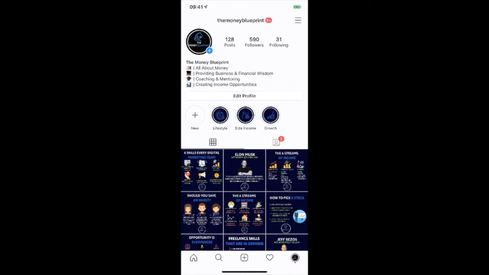So let's talk about that first and foremost. You can see from looking at the picture, it's got the Money Blueprint logo. It's got some kind of cash money representation in the logo. So you instantly know by looking at the logo, this account should be all about money, making money, saving money, something to do with money. The next thing you do is read the name, which is obviously The Money Blueprint, so that gives it away as well.